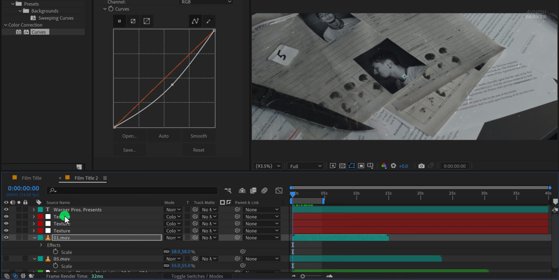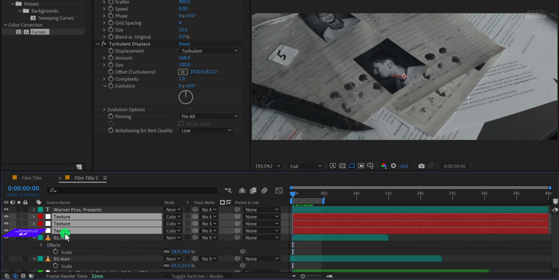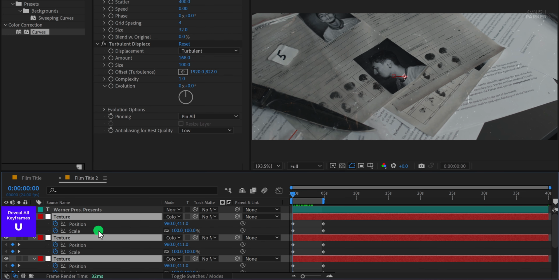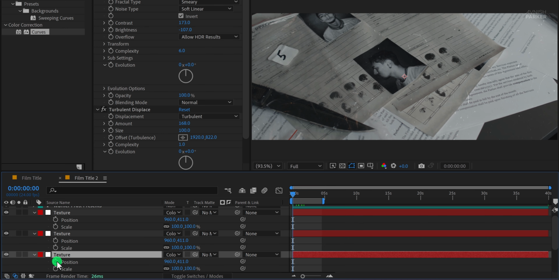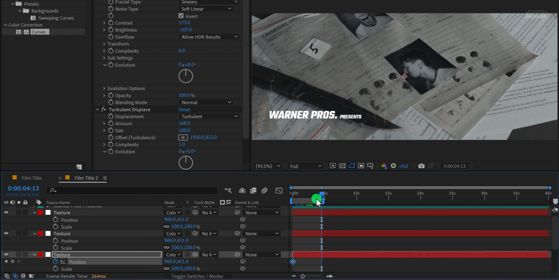Now we are going to replicate the movement of the shot in the texture. So open your texture layer and remove all the keyframes which we have added earlier. Make sure you are at the first frame, then add a keyframe on the position and move your texture according to the camera movement. In this case, I am going to move it slightly to the right and downward, following the flow of the video.